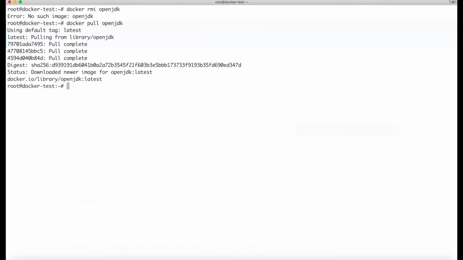Let's list this image. docker images. Yeah, so the new image is downloaded, you can see. There is some information about this image, like from which repository it is, what is the tag, image ID, when it was created, and what is the size. Now moving on to the next question.